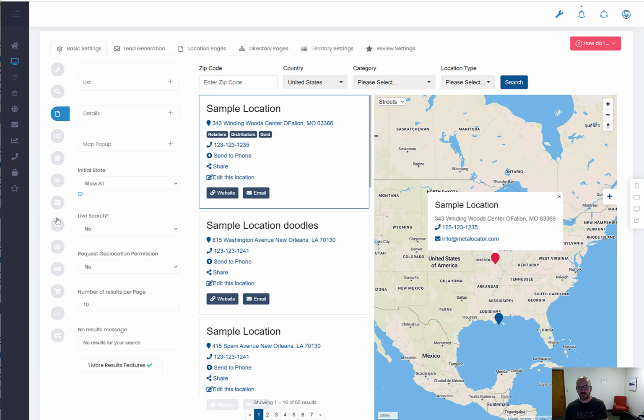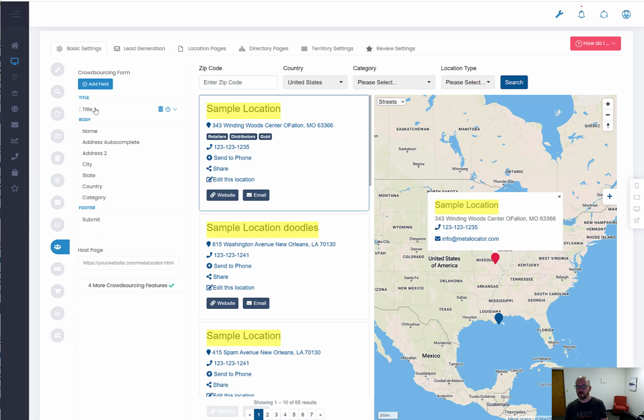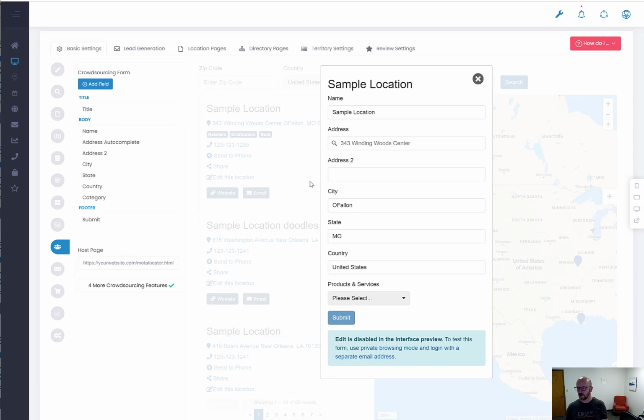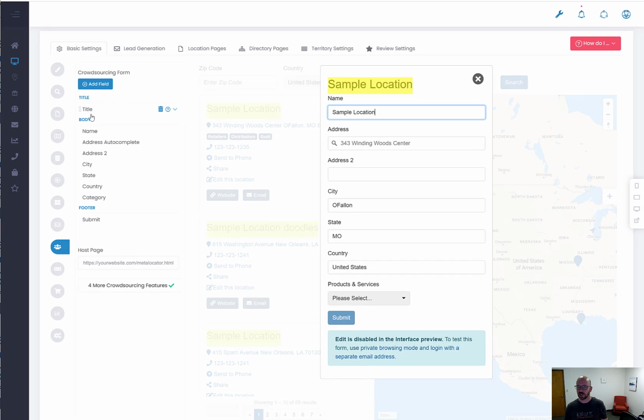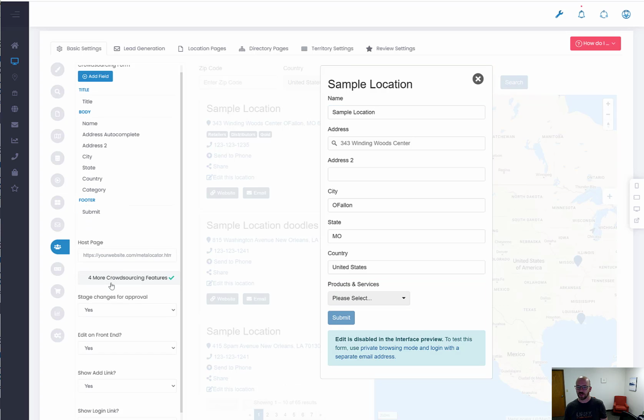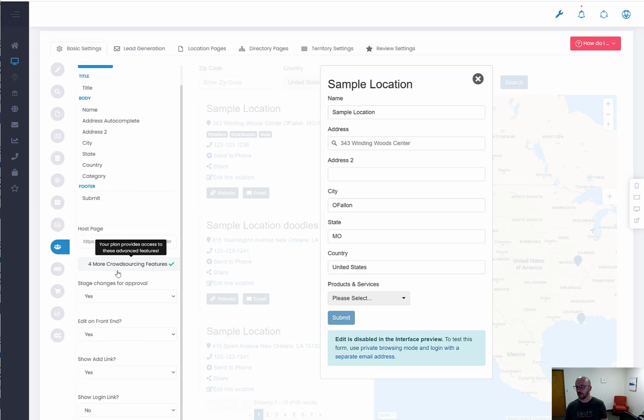The next thing that you need to decide is what fields they'll be able to edit. And so under crowdsourcing on the left-hand side, you'll see that you get to build out the form that users can use to modify the location. So you get to choose every field that they can access and the ones that they cannot. There's a few other options in here that we're going to leverage.